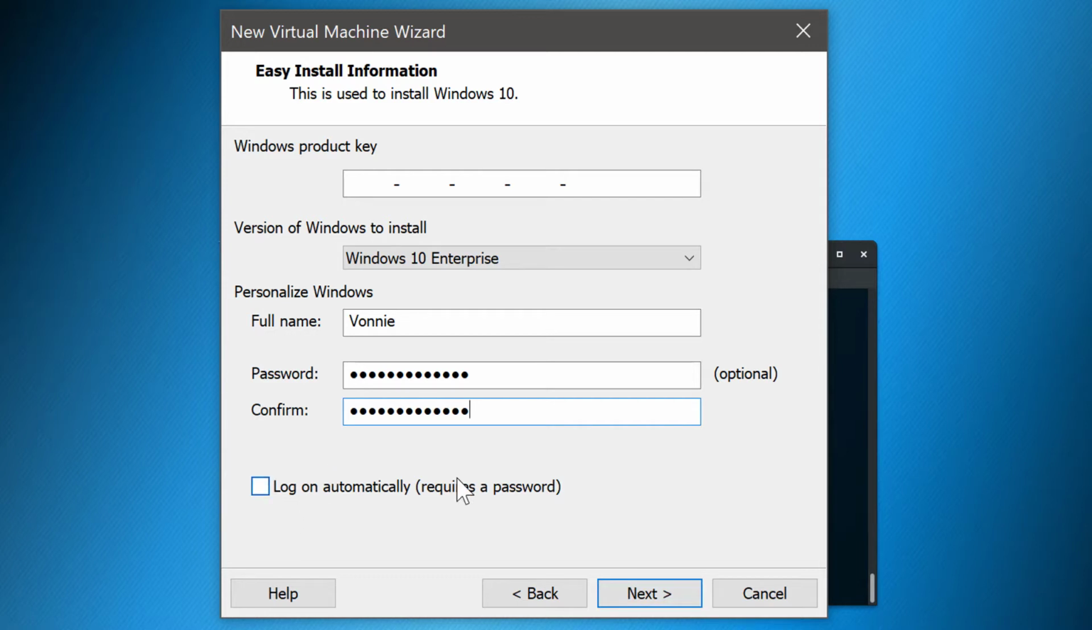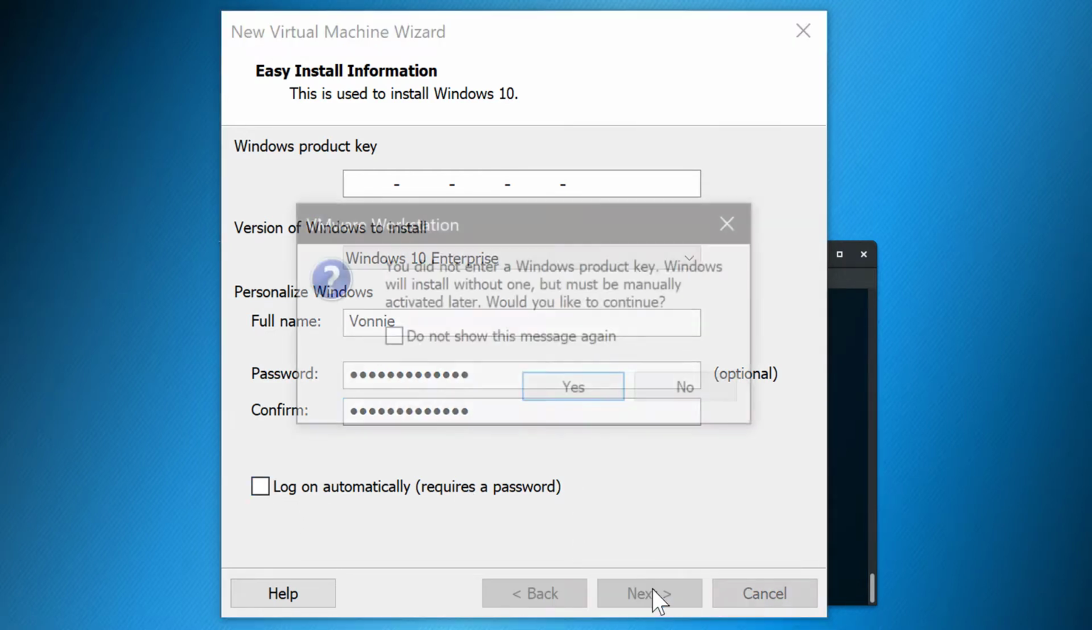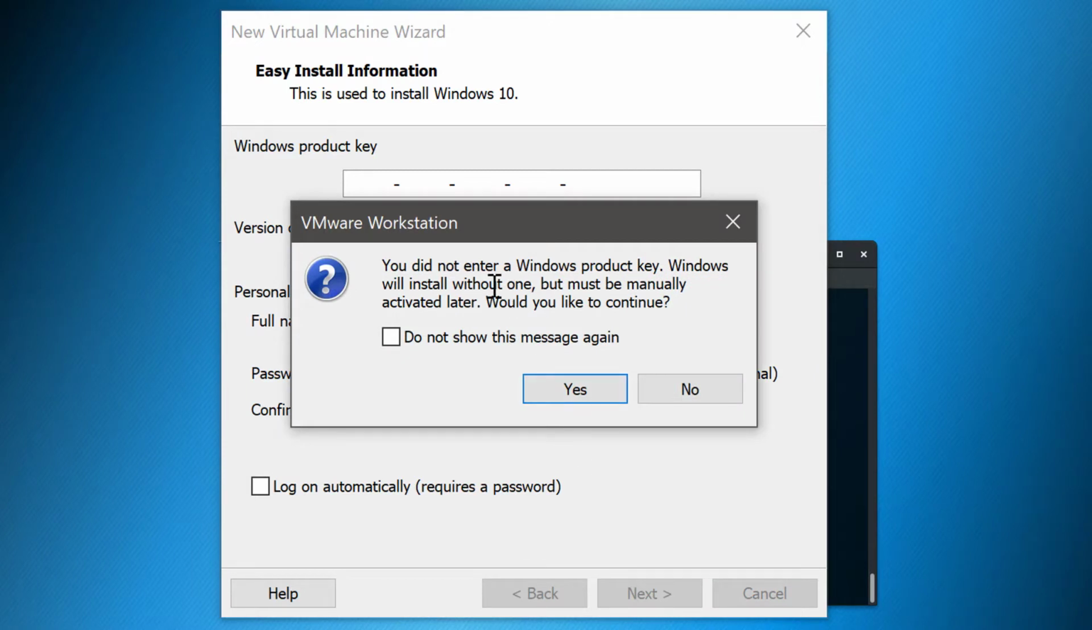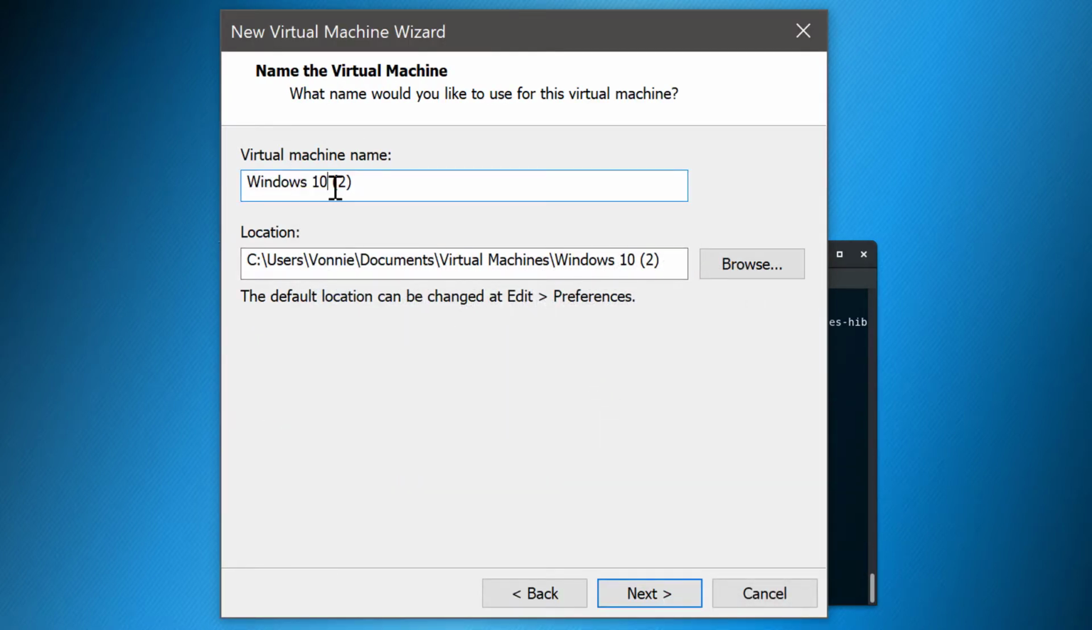And you can have it log on automatically if you want, but I like to be in control, so I'm not going to do that. So we'll click Next. It's saying you didn't enter a product key. We know that. We don't have one because we're using the trial, so we just click Yes, we want to continue. I'm going to name mine Windows 10 Enterprise. Actually, like this. And make sure, of course, you have enough space. I'm using a solid-state drive, so I have plenty of space and plenty of speed. It's a 1 terabyte solid-state drive, and it's very fast.